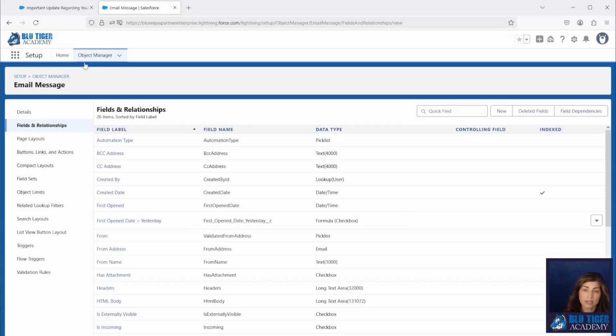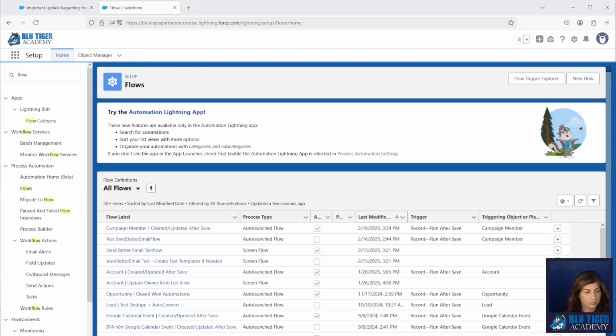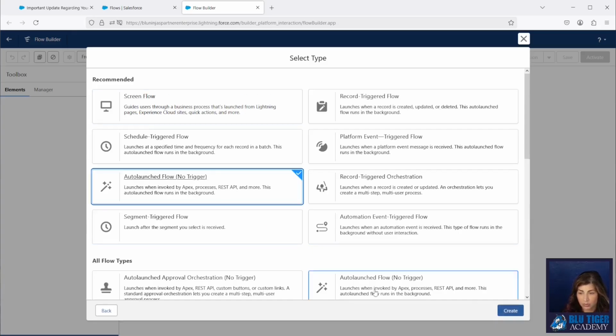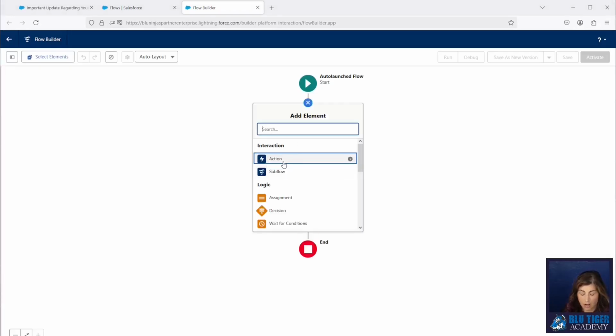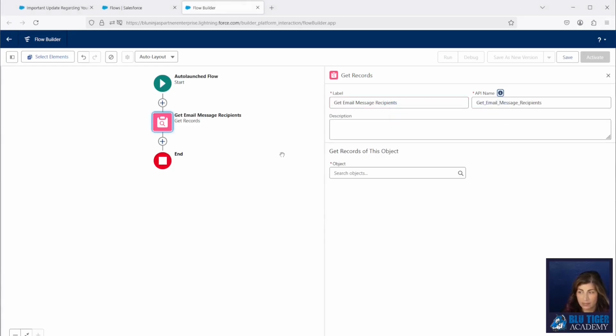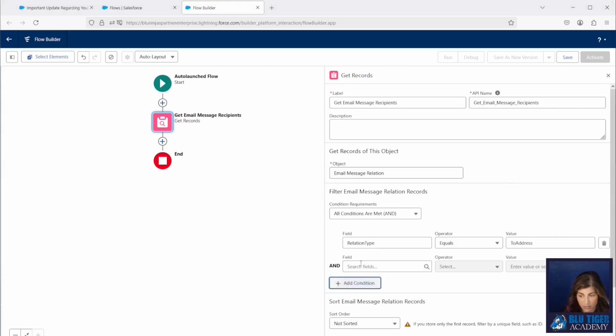So our first step here is to create our auto-launched flow, which is going to be our subflow. So we'll create a new flow, and then we're going to do an auto-launched flow no trigger. Our first step is to do a get records, and we're going to get our email message recipients. And this is going to be on the email message relation object. And we're going to look for all of the people who have a relation type equal to address. So these are all the people who were sent the email. In our scenario, we didn't have any BCC or CC, so we don't need to worry about those people.